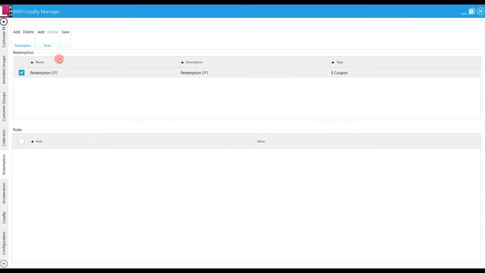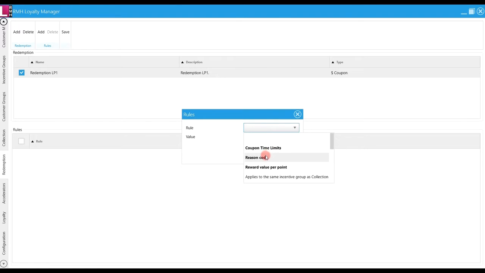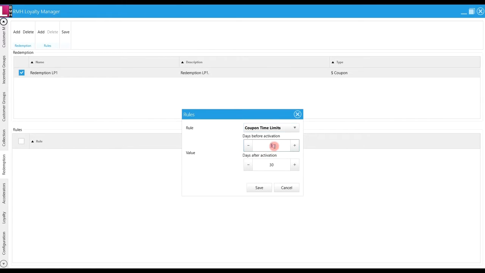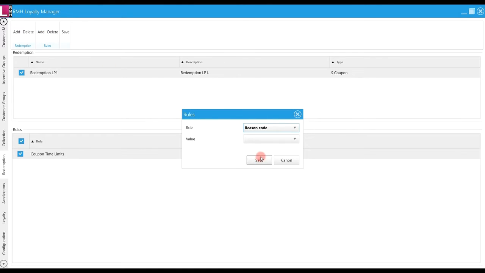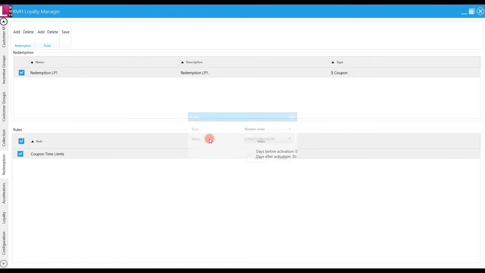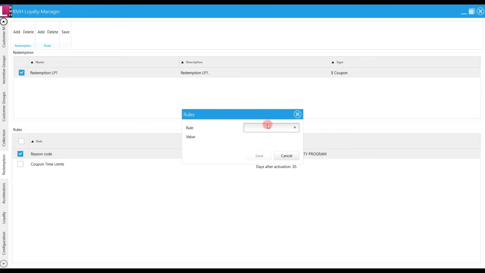We also need to add rules here. First one, coupon limit time. Let's set the days before activation and the days after activation. Let's now add a reason code for the loyalty program. Save it. Then, reward value per point.